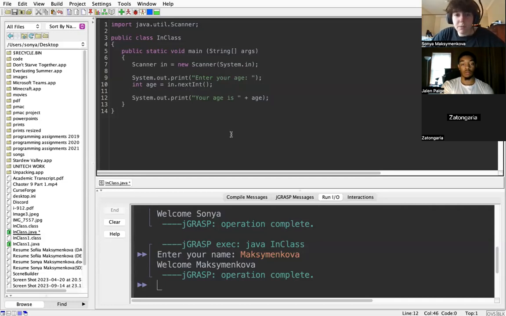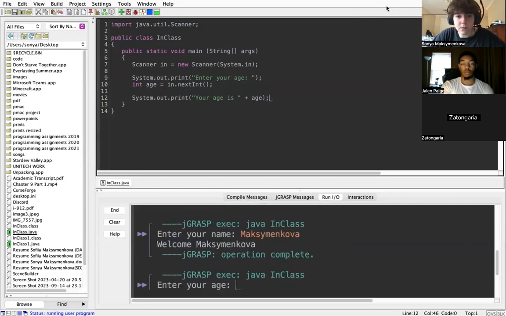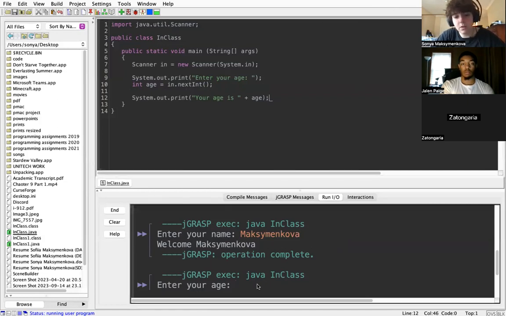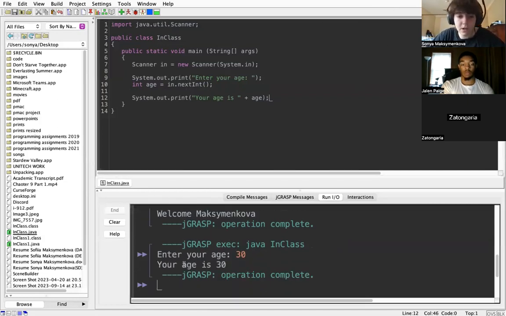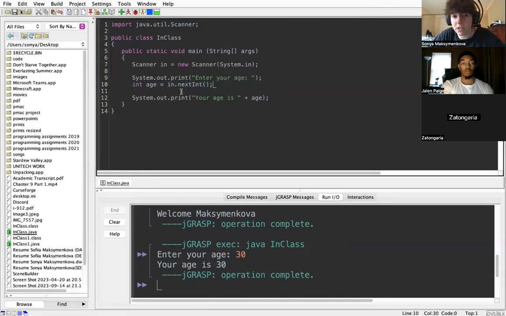Now, using the same prompt, what's going to happen, or what should happen? Let's look at this. Enter your age, for example, 30. Your age is 30. So it works the same way. The only difference is that we had to specify which data type we want this input to be.